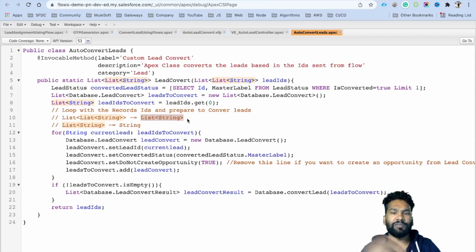If a user selects more than one record, that means it will always be a collection of records. A collection of records will be a list of records. Now what we will be passing here is the record IDs. That's why we are saying list of string. Otherwise we could have passed list of leads.